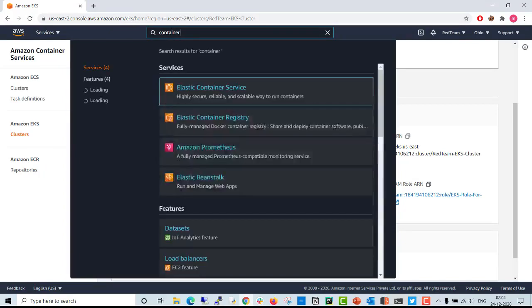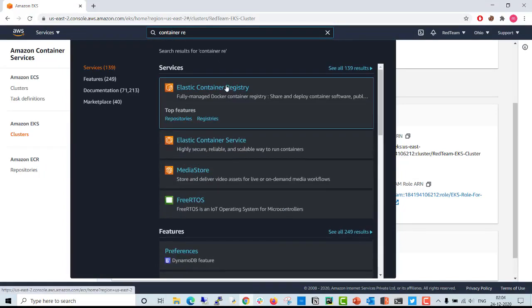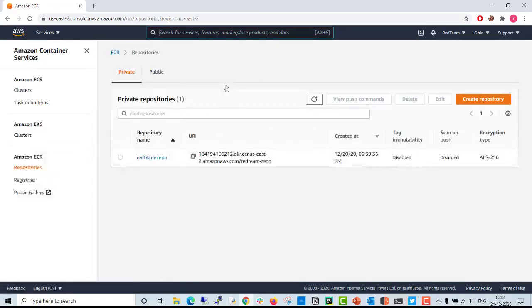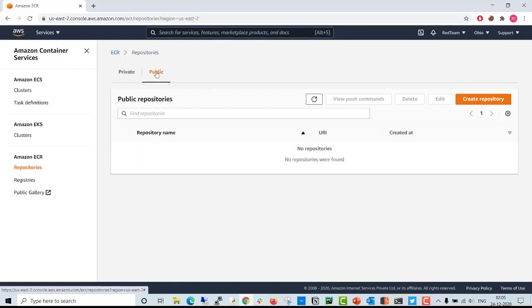Let's click here, Elastic Container Registry. So this is the registry. You can create multiple repositories, and in each repository you can store images. Suppose I have this repository. You can also define if it's publicly accessible or private. A publicly accessible one doesn't require any authentication. You can access it from anywhere using the URL itself.